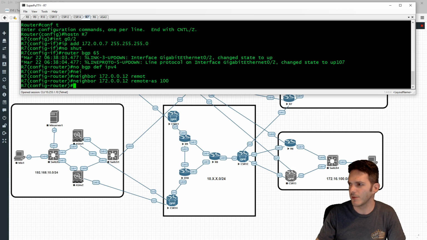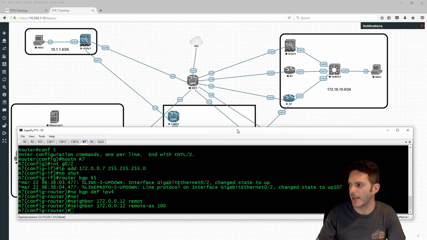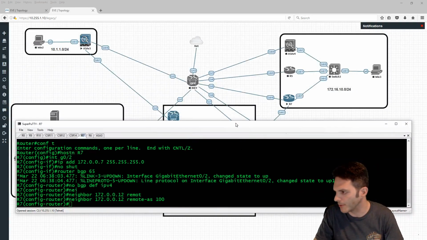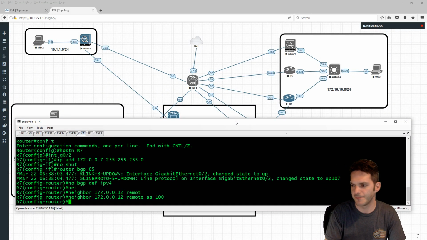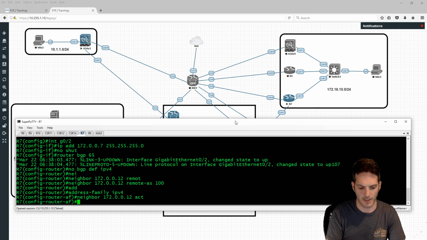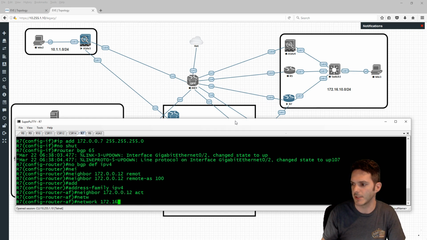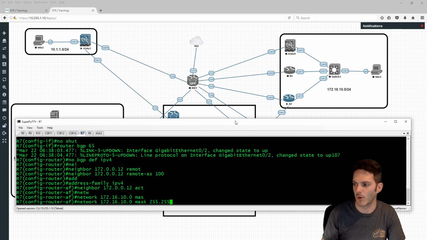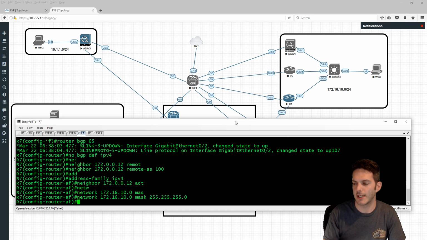And then what I can do if I want to is advertise the 172.16 network in there. So that's pretty much what I'm going to do. So I'll go to gig0/1, I'll type in the address family, IPv4, and I'll activate the peering, and then I'll say network of 172.16.10.0 mask of /24. So that's pretty much all I have to do.